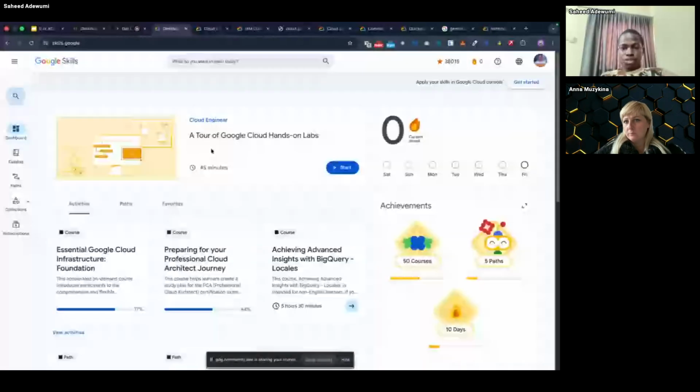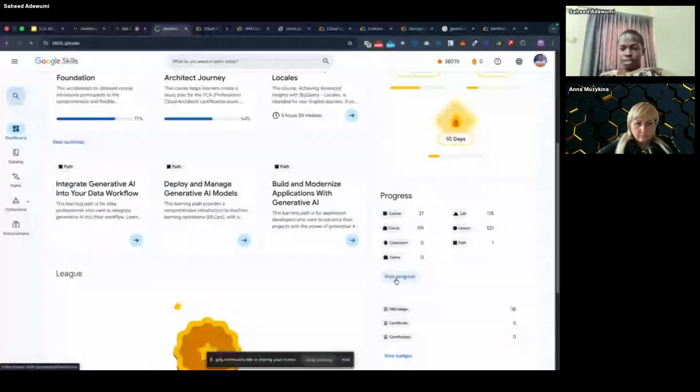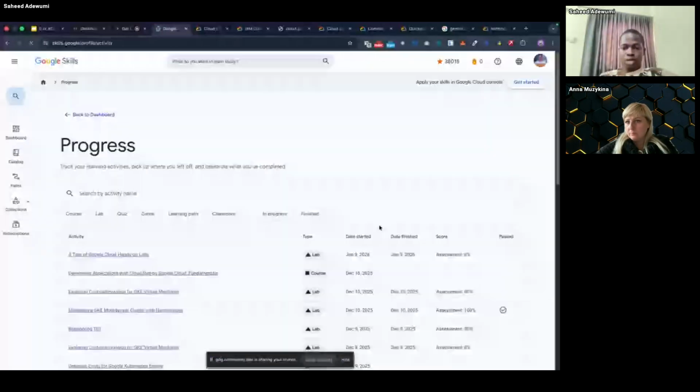Something really encouraging is the achievements, which show your progress. Google has a skills platform where you can show your assessments and share them on LinkedIn, as part of your profile portfolio. Even if you don't have a certificate, you can still share your achievements with the community. So that's the end of today.